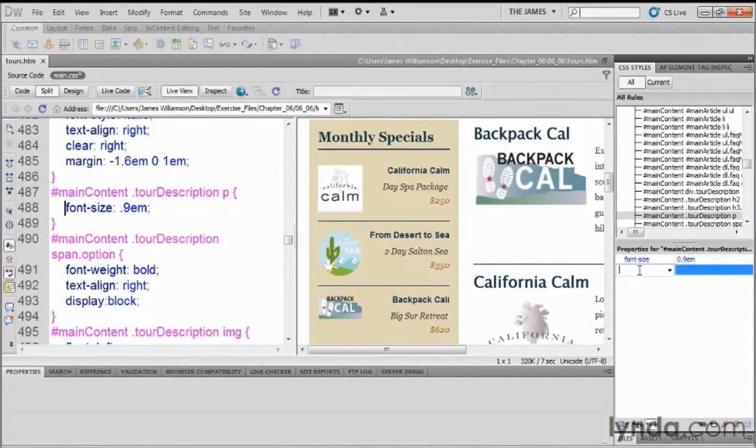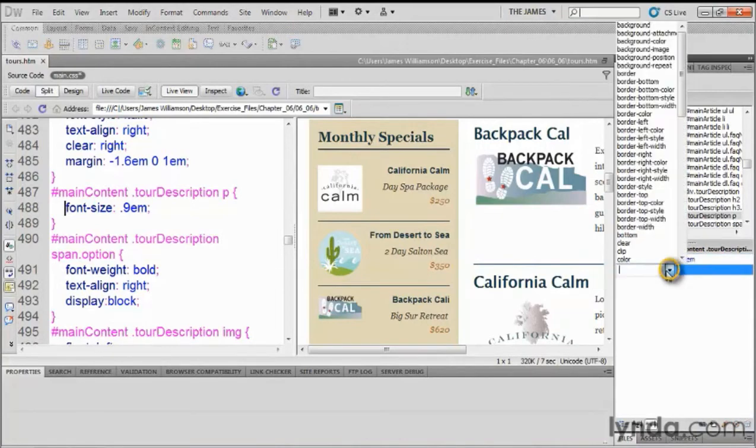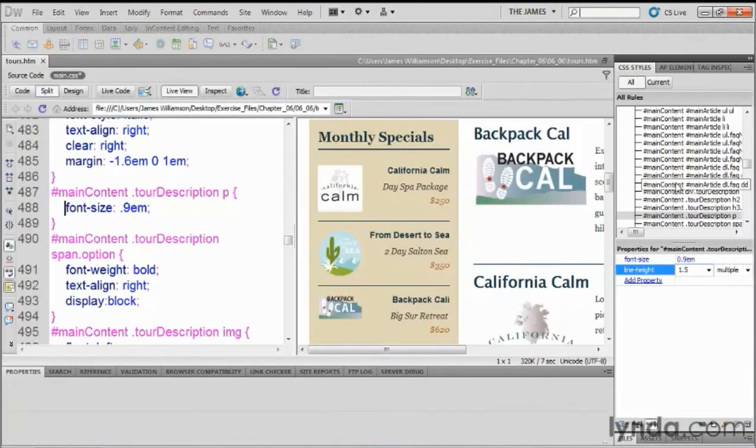Now I can either type in the line-height property, or I can grab the pull-down menu, scroll through the list, and find line-height. So if you're not exactly sure how that's written out, feel free to use that list. Next, I'm going to type in 1.5 for my line height. That's a little shorter than 1.8, which is what it was before.